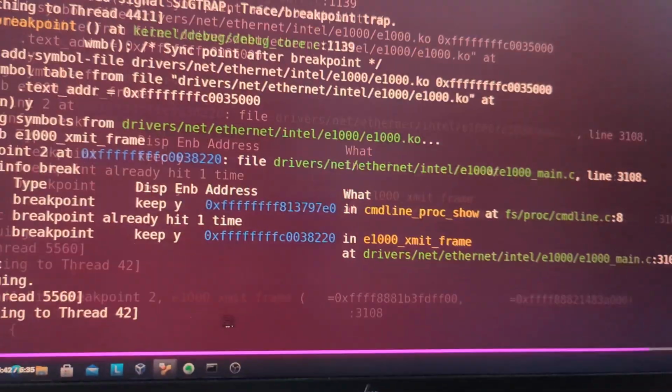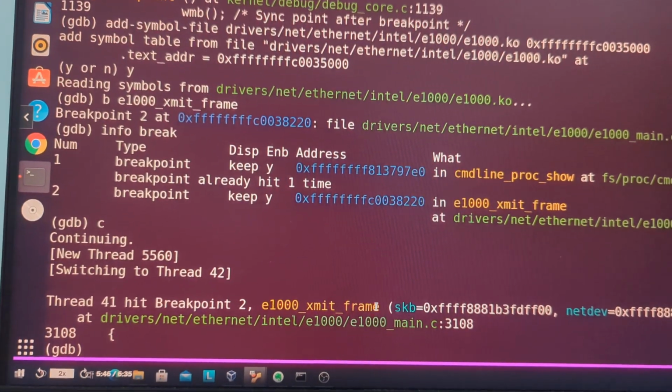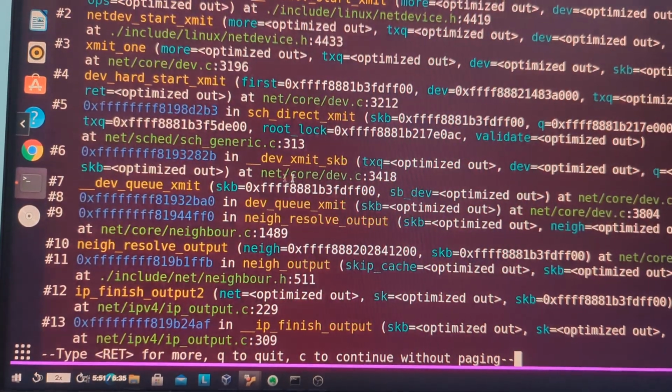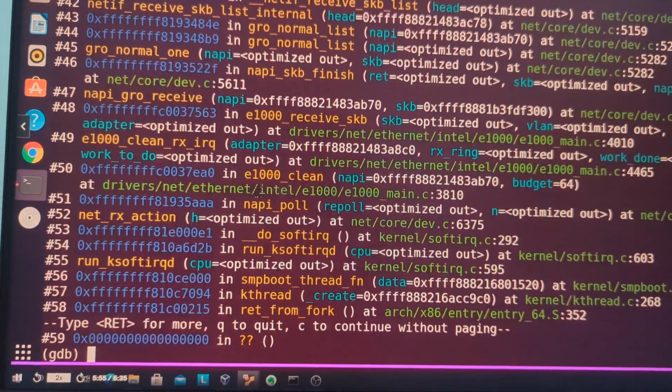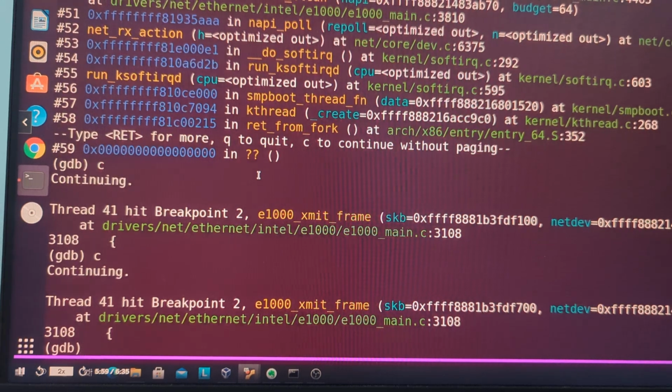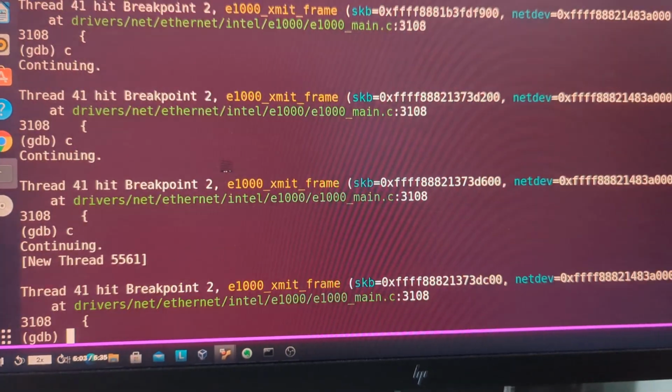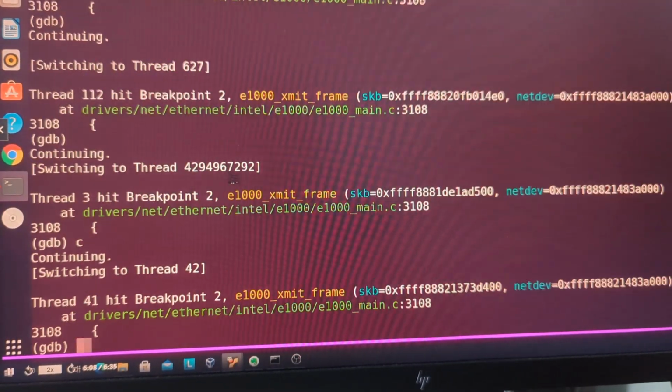Now I'm going to say continue. Whenever a packet is being transmitted, this particular function gets executed, and you can see this function got executed. Each time a packet is transmitted, this function gets executed. There are a lot of packets being transmitted by various protocols, and the function is getting executed, so you can see it's executing.